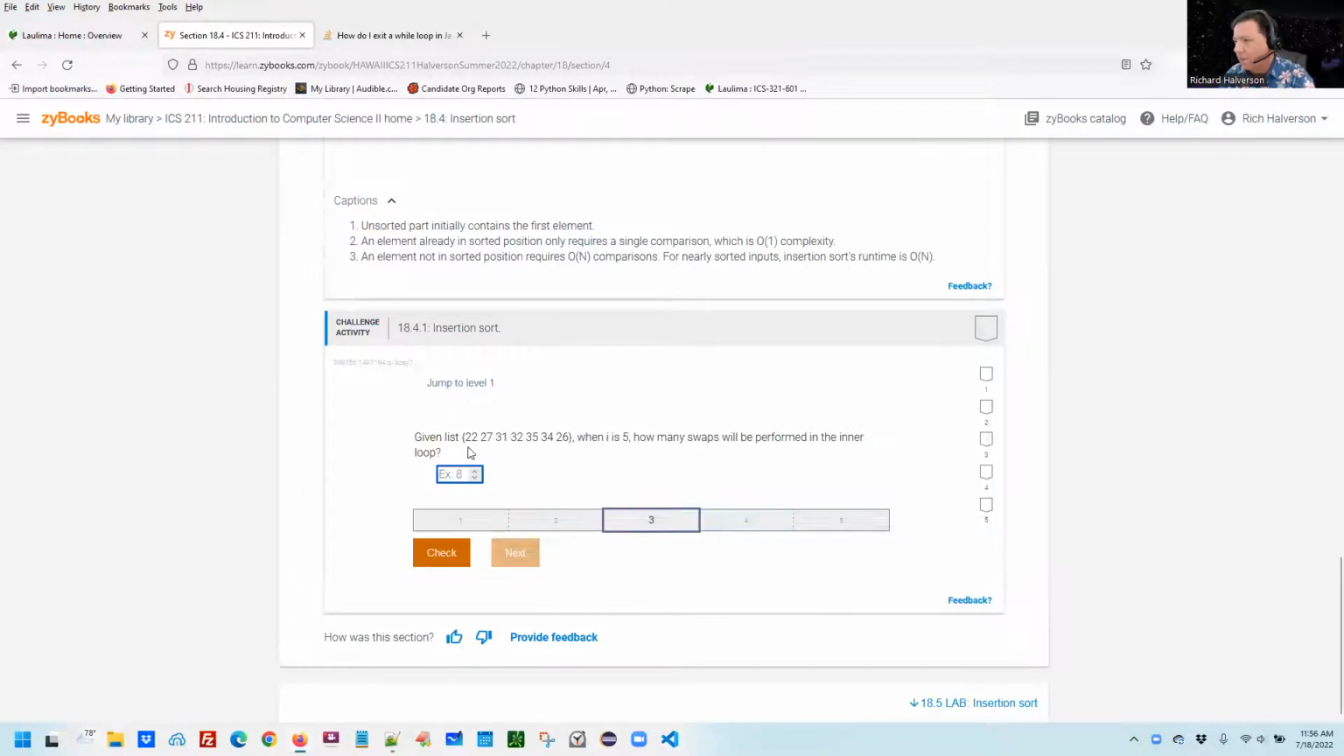Okay, given a list, when the index is equal to 5, the outer loop is equal to 5, how many swaps will be performed in the inner loop? Okay, so i is equal to 5: 0, 1, 2, 3, 4, 5. How many swaps will be performed in the inner loop?